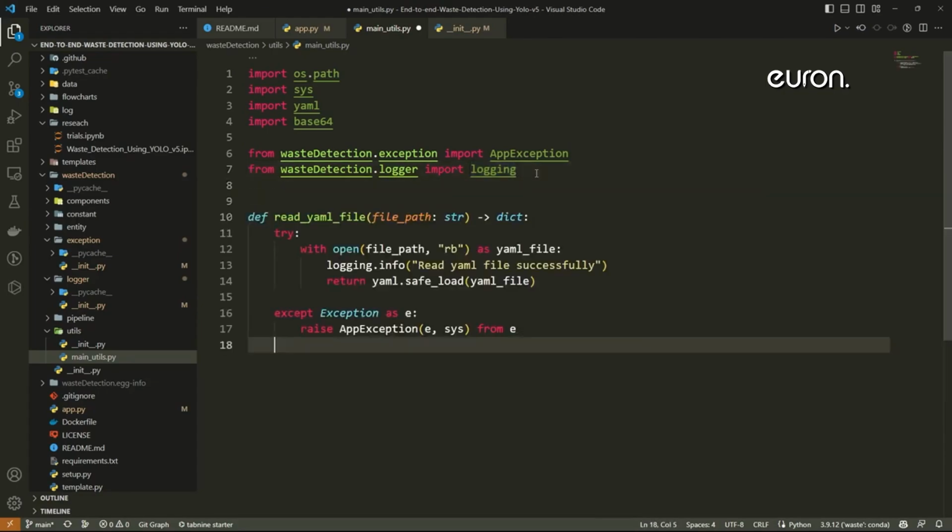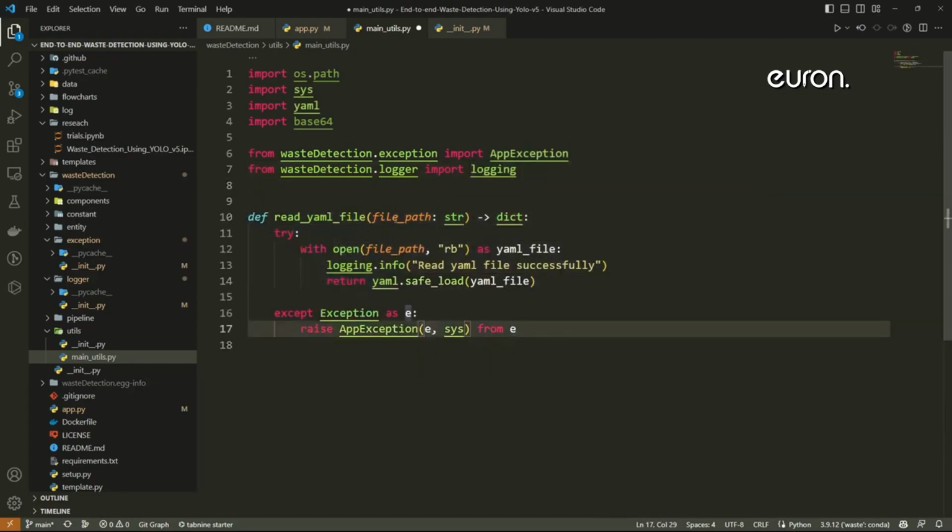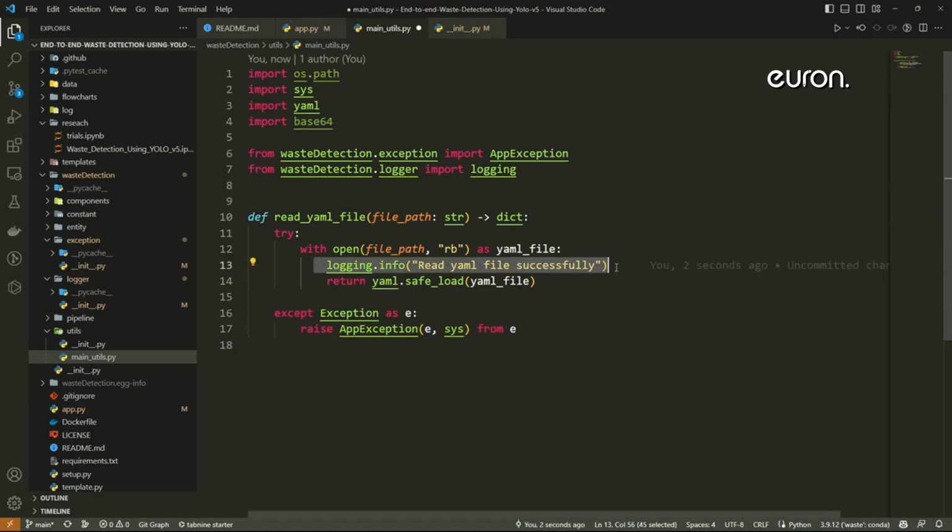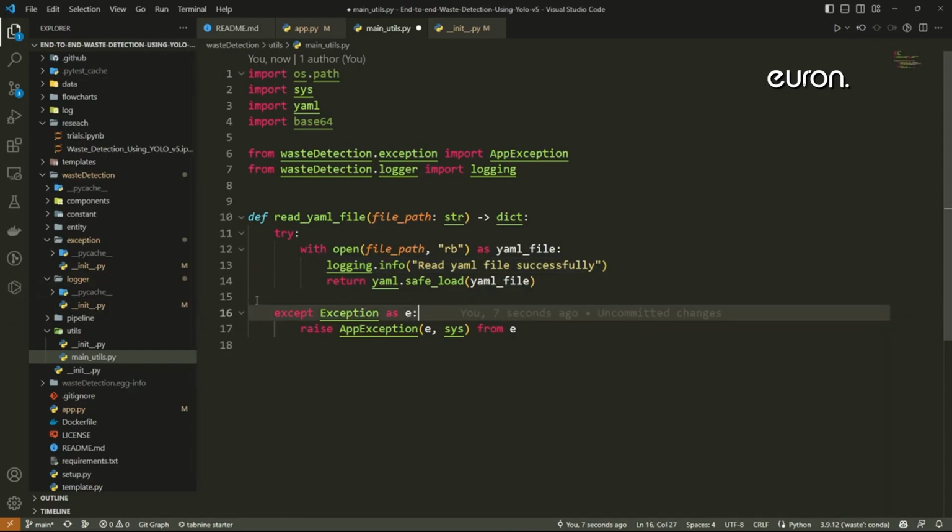To read the YAML file, you need this function. I'll provide my YAML file path here, and it will return me the content. Once I've read the YAML file, I will also log the information, let's say, read YAML file successfully. I'm also using my custom exception here, as you can see.